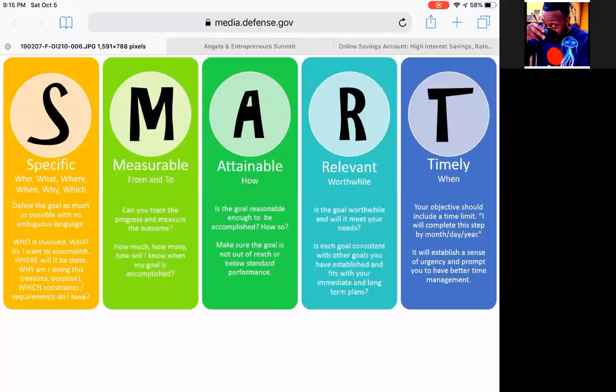Now, the last one, T, time limit. Your objective should include a time limit. I will complete this step by month, day, year. It will establish a sense of urgency and prompt you to have better time management. And there is nothing better than sitting yourself down and giving yourself 2 weeks to get something done.